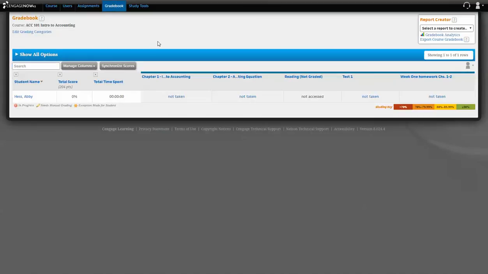In Gradebook, this is going to give you a classic gradebook. If I had a bunch of students in here, I'd see all of their names. I'd see the overall score percentage that they're doing in the class. We'd see the amount of time that they've spent in the entire course. And then you'll see every assignment and how they've done.